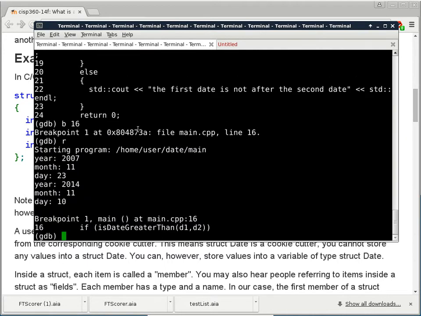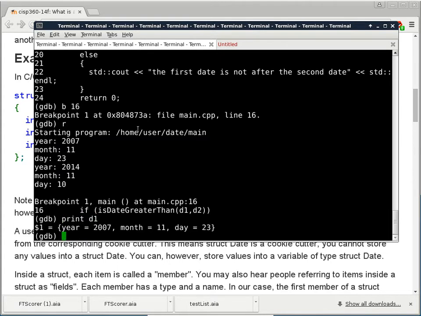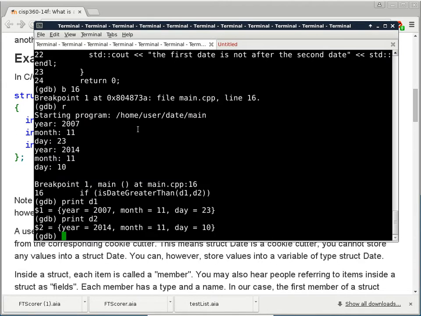And now we are on line 16, and we want to print what is in D1, and also print what is in D2. And you can see GDB is quite intelligent. It knows what D1 is, and it shows you the members of that structure automatically, which is really handy because now we can tell right away that D1 is a date, the year of that particular date is 2007, the month is November, and the day is 23rd. So it's really kind of handy.